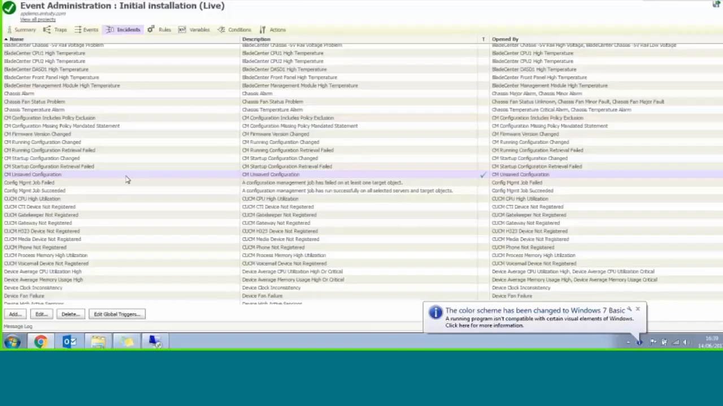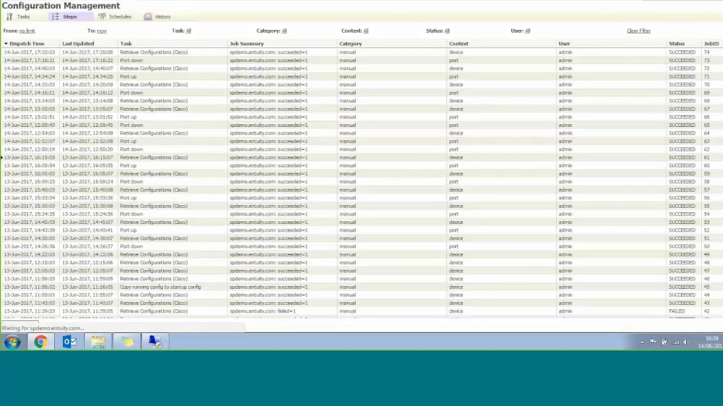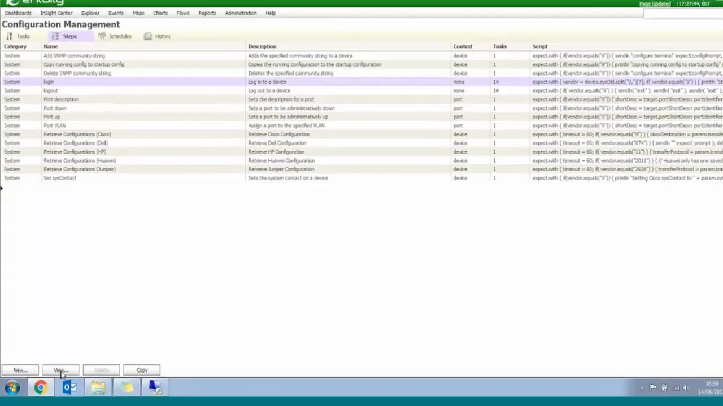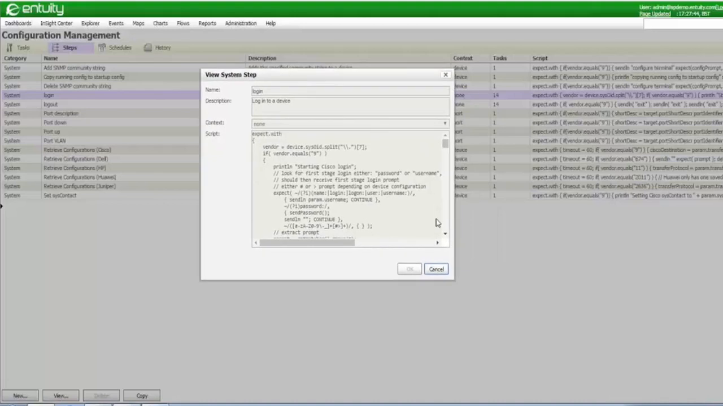for the login step? Within the configuration management system, as Matt showed, each task is made up of a number of steps. And if you take a look at the syntax of the standard login, you'll see that it actually does a test on what type of equipment it is that it's working with.